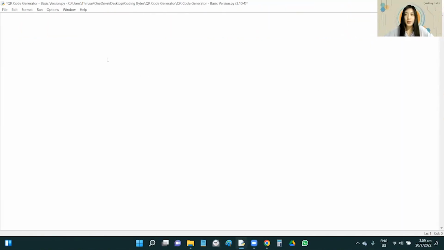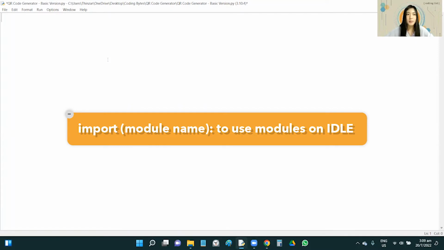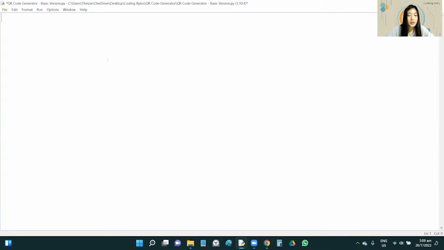Now let's get back to our Python file. After we have installed the modules, we can now use them. Python has many functions, but not everything is built inside the software. That is why we will need to import in the modules to use them. So first, to use the QR code module, I will type in import QR code. Next, to use the PNG module, I will use import PNG.